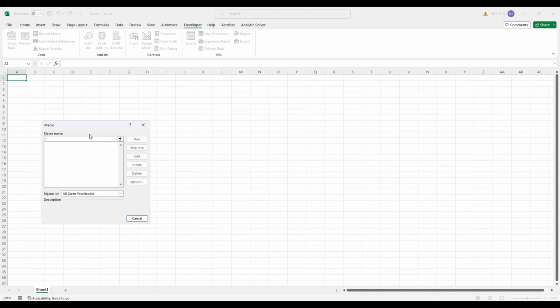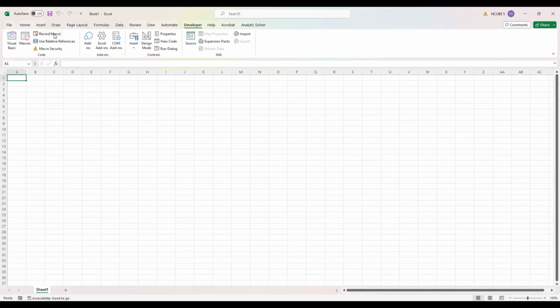Secondly, a macro is also known as a self-generating VBA coding tool. That is why I keep saying VBA code and macros. I use them interchangeably because a macro is a self-generating VBA coding tool. So we can either write the macro manually, or we can do what is called record macro.